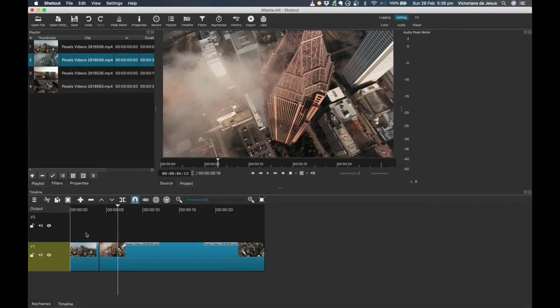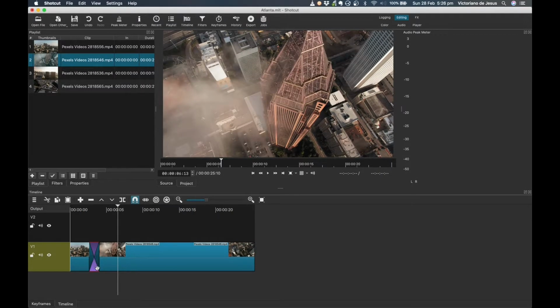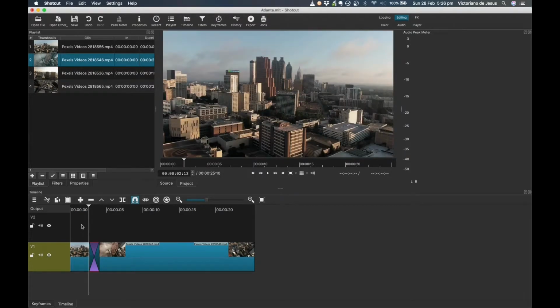Now what if I want to do a transition? Shotcut is really cool in that it makes those transitions really easy to do. What we can do is just select one of our clips, either the shorter one or the longer one over here, it doesn't matter. We can overlay them next to each other. You can see the overlap, and it creates this little X looking box. So that is our transition.